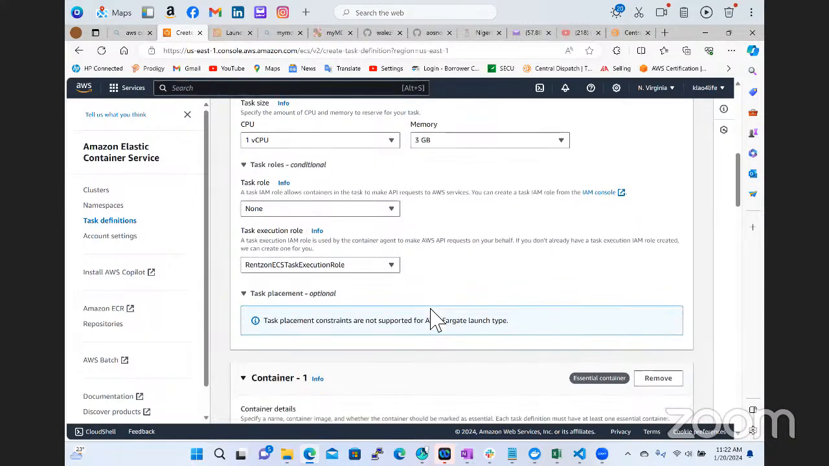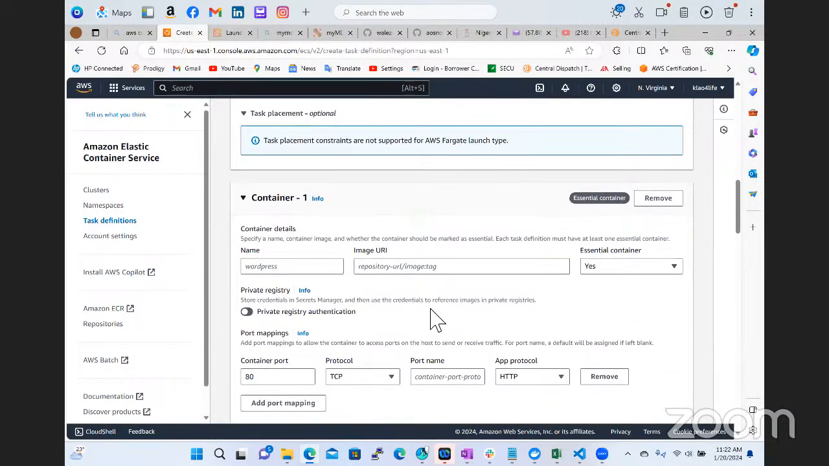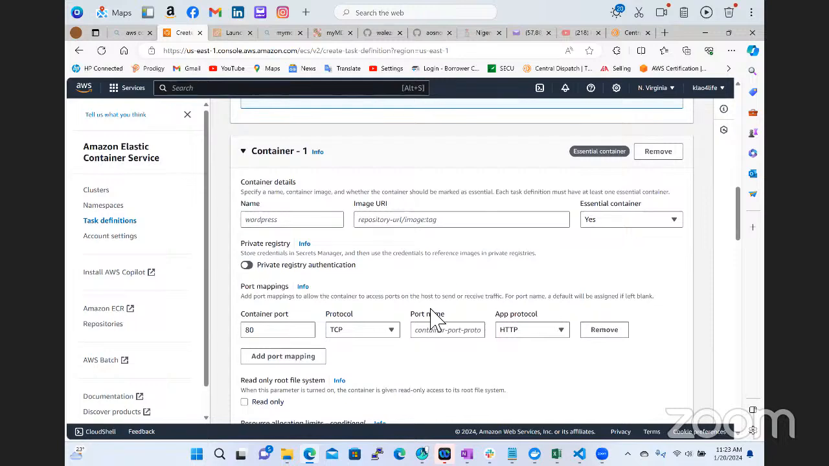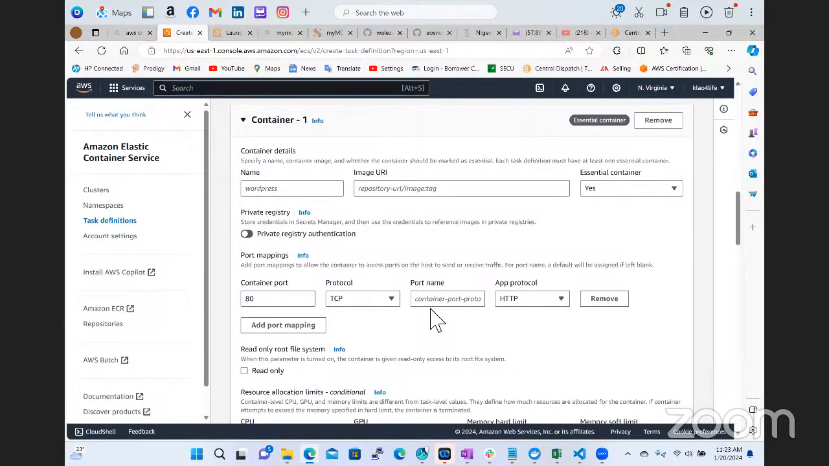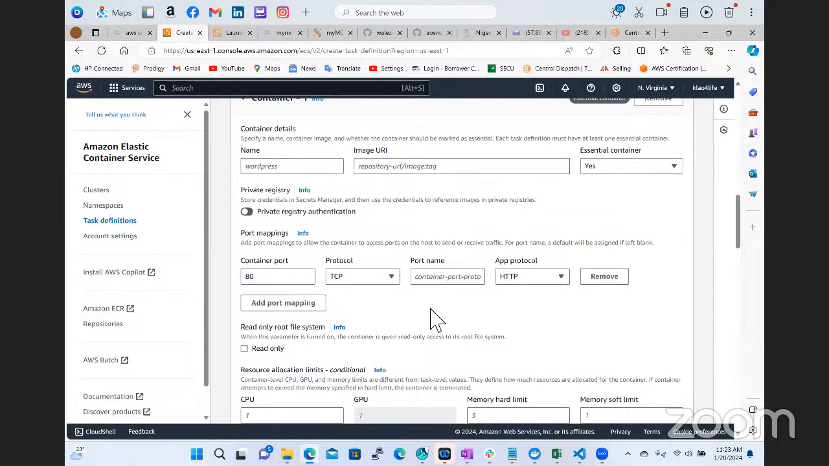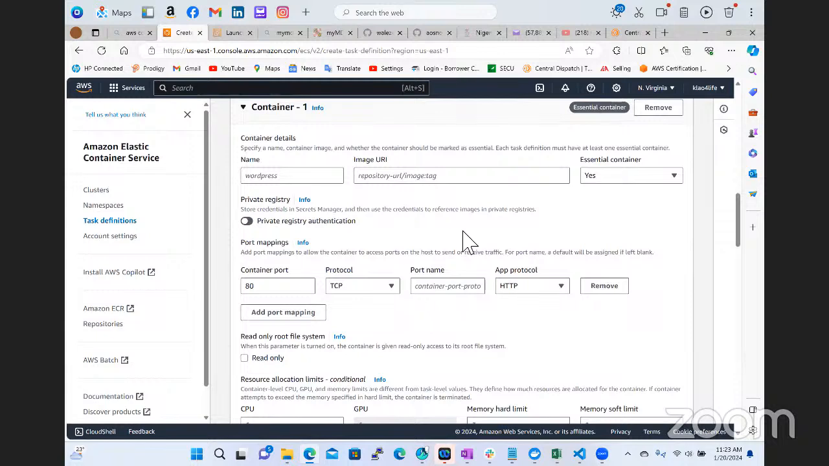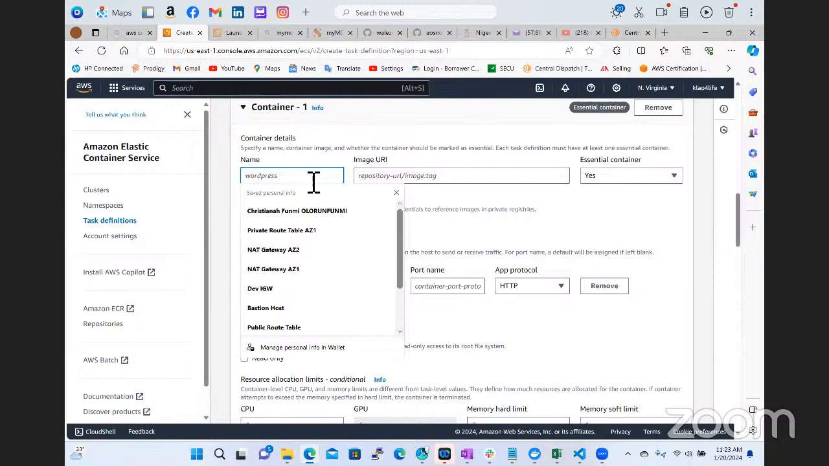Okay. So under containers, that's where we'll create the container. So you leave it here. Under container details, you enter the name of your container. It can be any name, you can make it up. It's usually the name of the project.